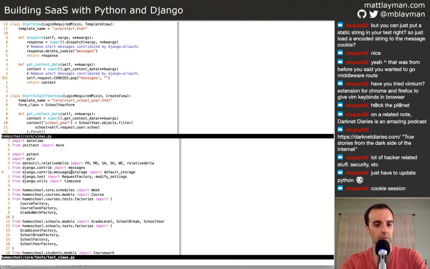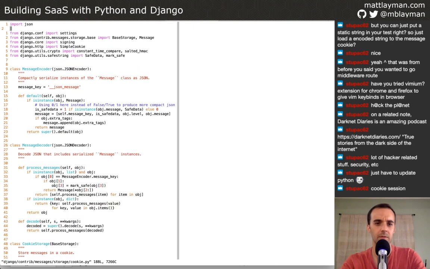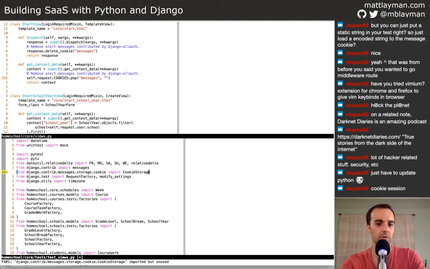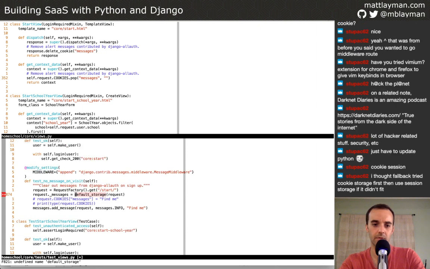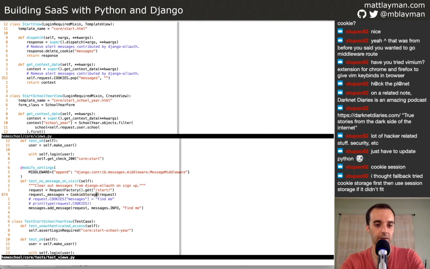So we're going to go here. We're going to go to cookie, and then we're going to import cookie storage. I think that's what it was called. Yep, cookie storage. And then we're going to go down to default and change this to cookie storage. So now we're getting explicit about the kind of storage that we have.